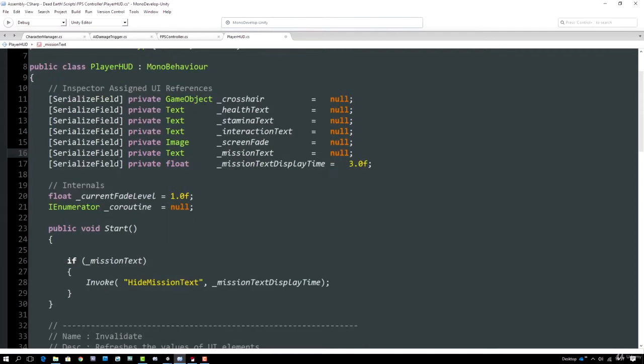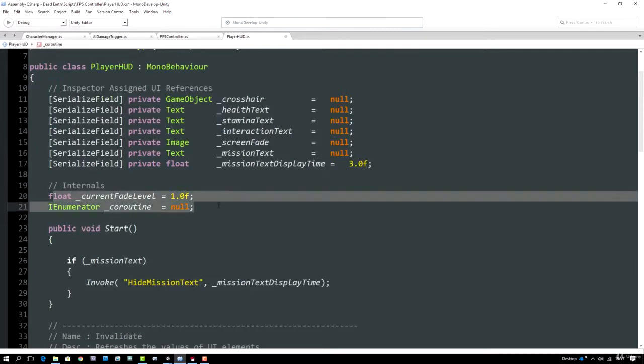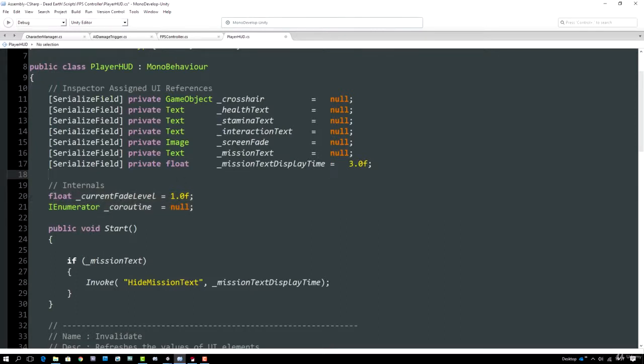Underneath the inspector assigned variables, we'll also declare some private variables. The first one is a float that will keep track of the current fade level of this image UI element. I'm going to set this to 1 by default at startup so that the image starts off fully opaque. In other words, the scene is completely faded out. We're also going to implement the fade as a coroutine, so I create an IEnumerator here called coroutine that will keep track of any coroutine that we've spawned.